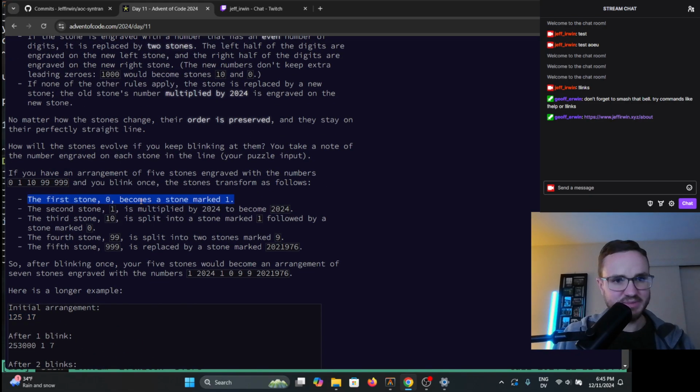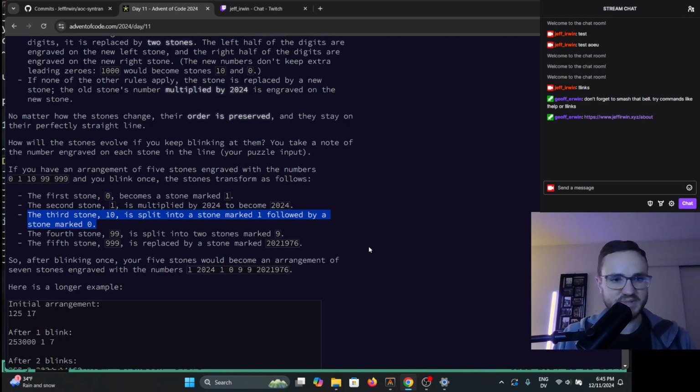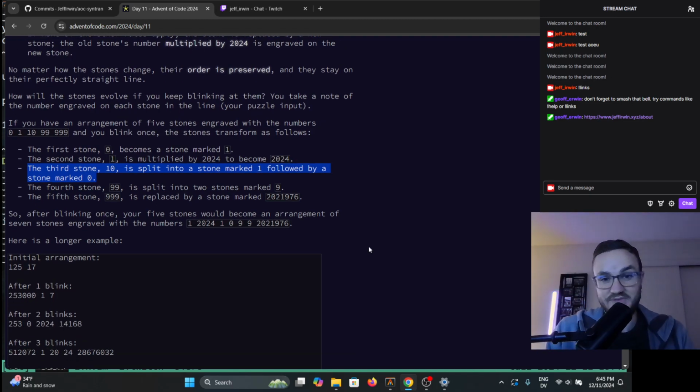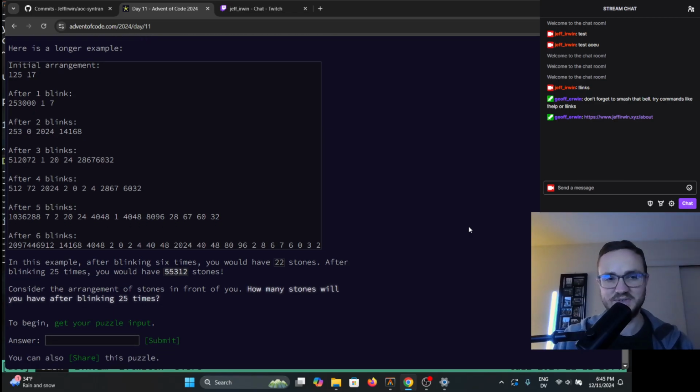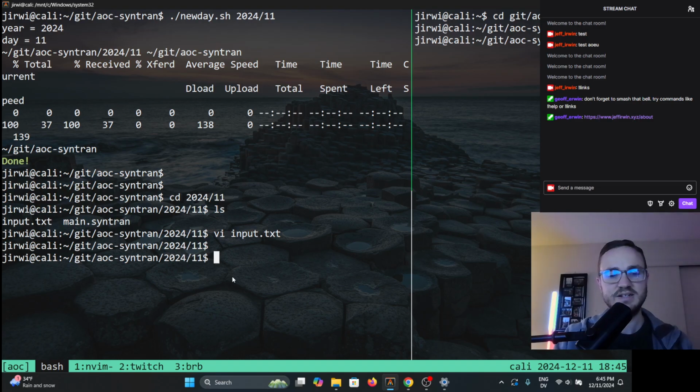Some of the rules are mathematical. That's fine. Multiplying. Splitting, that's a little bit weird. You have to convert to string and then convert it back, kind of, or keep everything as strings, and then the math becomes weird. But the other day we had a concatenation of digits, so this is not too different from that. Now we're splitting digits instead of concatenating digits.